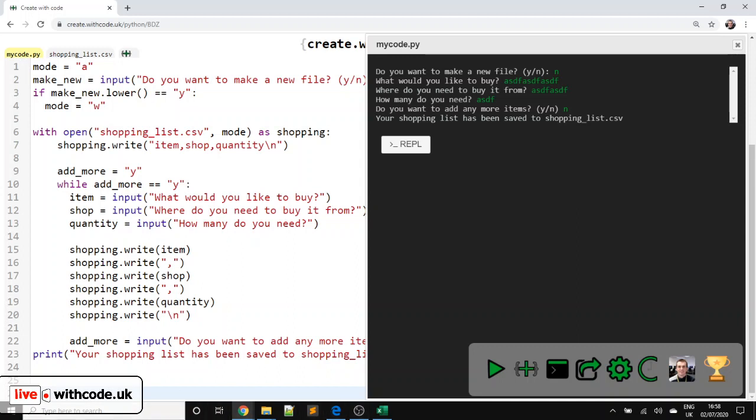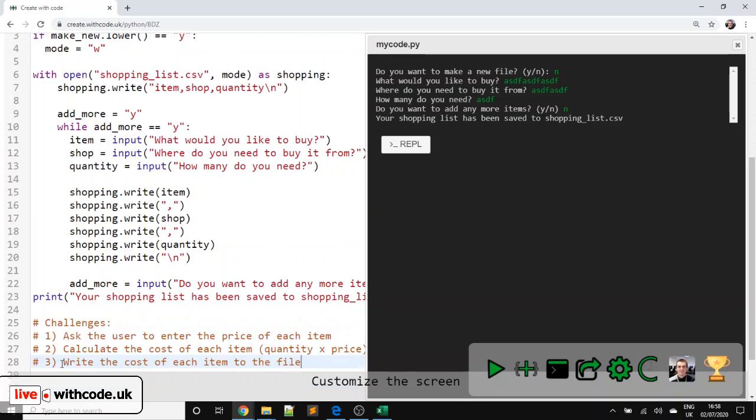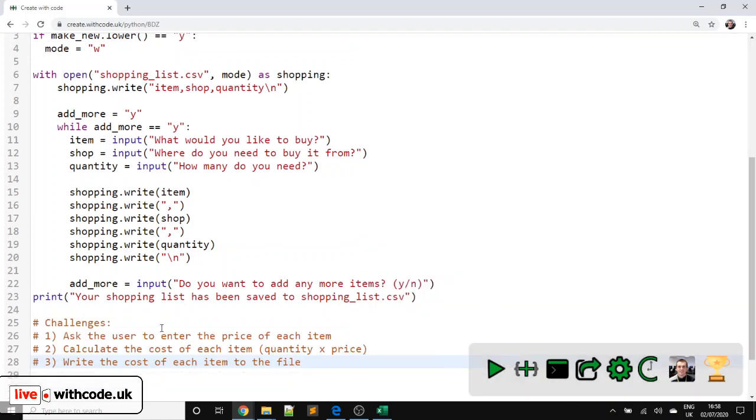The beauty of being able to write to a file in Python is that the output from your program can then go into another program, or you can save the output to use later on. So you could ask the user to enter the price of each item, so that you ask them what they want to buy, where to buy it from, how many they need, and what the price is. You can calculate a subtotal, so you do the quantity multiplied by the price, and then you can write that to a file, or you can even work out the total price by adding all of those up together.